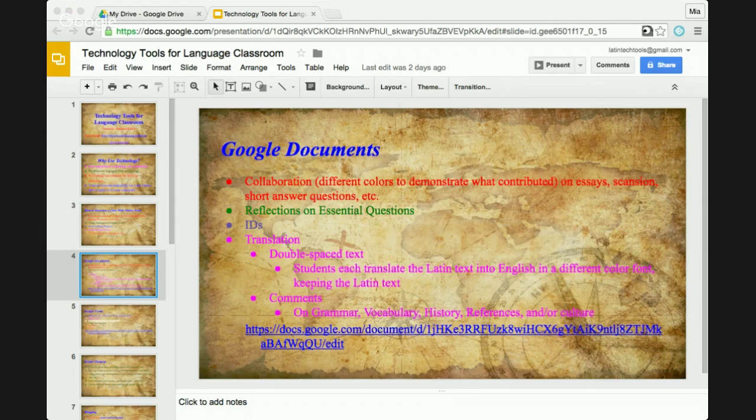So a little bit more in depth about Google Documents. One of the things I do with Google Documents is use them for collaboration. For example, I can assign each student a color, so they have different colors to demonstrate what they contributed on essays, for scansion, short answer questions, all sorts of things. Also for some essay planning, I have them do Google Documents. I also have them do reflections on essential questions for my AP course. I have students do IDs on a Google document, have them select IDs they do, and that way all their identifications are shared with the class.